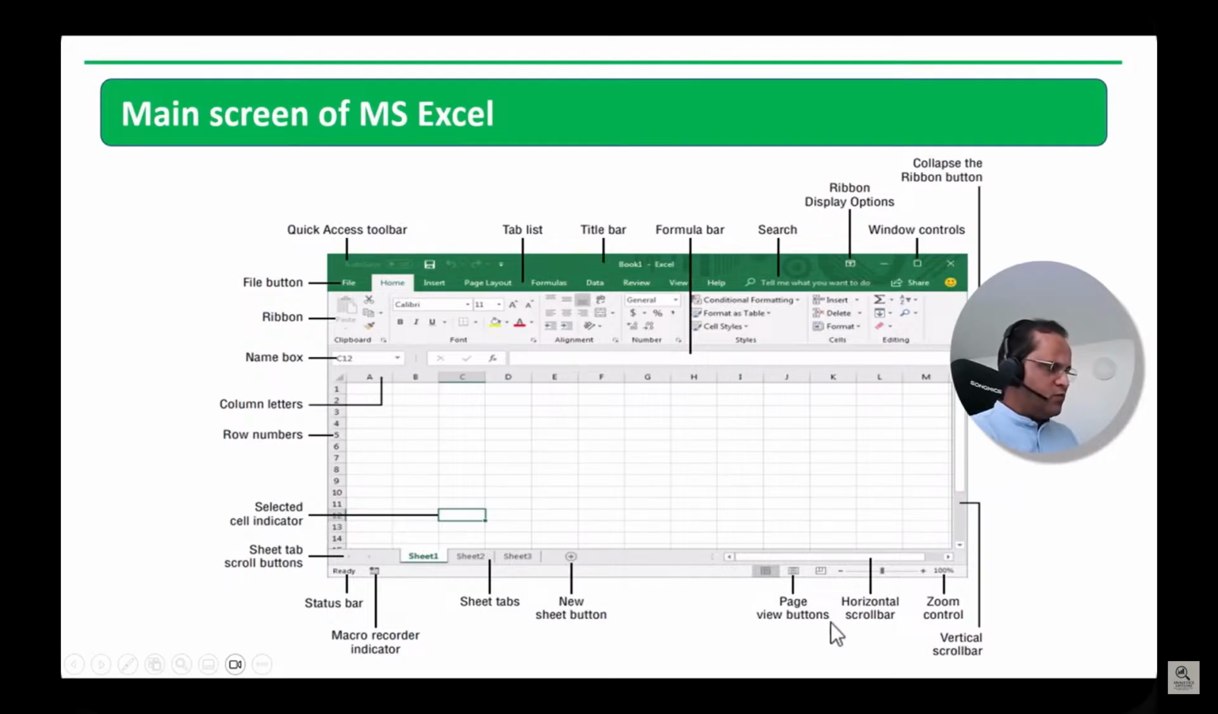These are the page view buttons, horizontal scroll bar, vertical scroll bar. Here we can zoom the Microsoft Excel sheet. Yeah, so this is a good amount of overview about the main screen of Microsoft Excel.